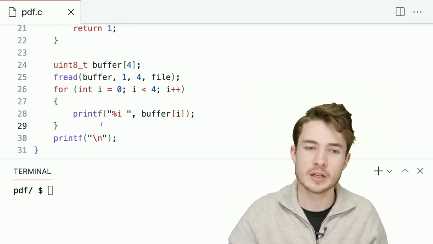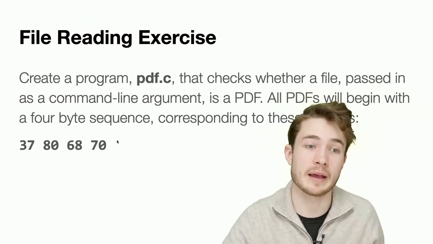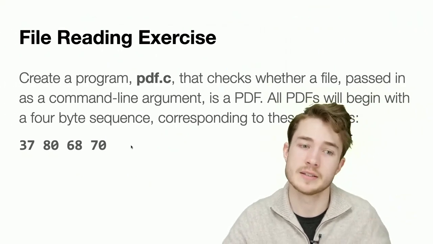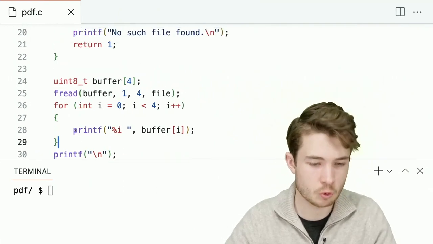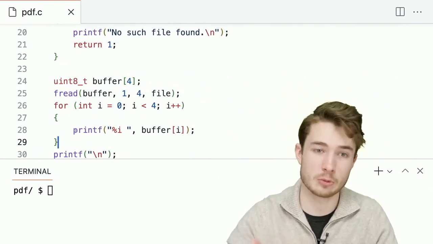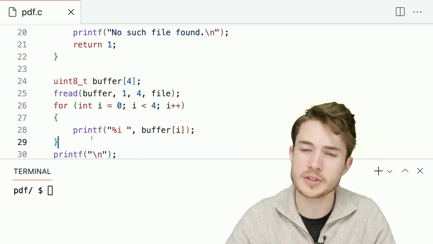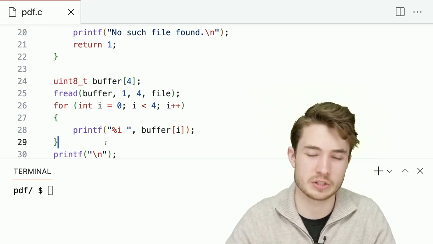But now we need to check, is this buffer the same as 37, 80, 68, and 70? Now I'll leave this up to you to work on for a minute here. I encourage you to do that on your own before coming back. But maybe pause the video, and we'll work on this together in just a moment.